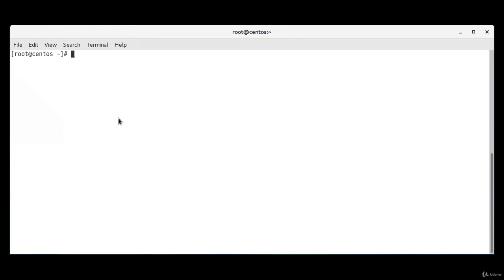Now, just like any other service, we want to make sure that MariaDB starts at boot time. So we have to make sure that it is enabled. systemctl enable MariaDB. Okay, and that creates a link that makes sure that it does start at boot time.